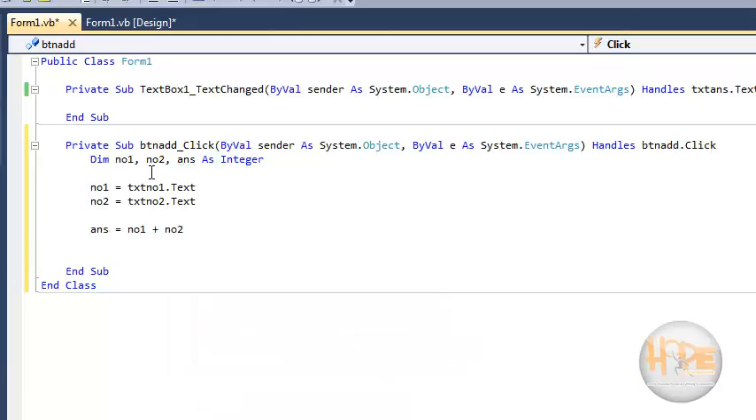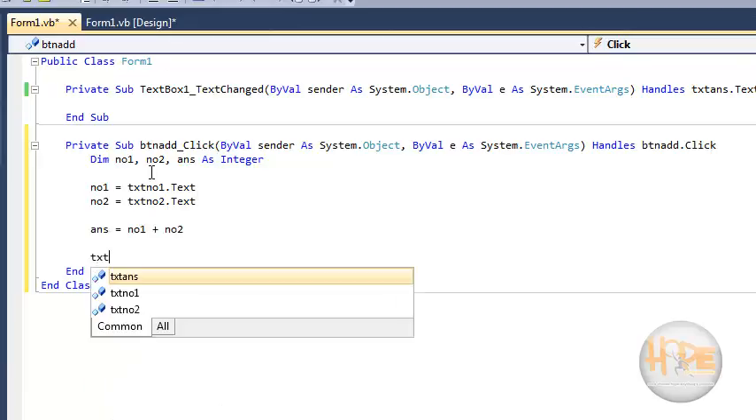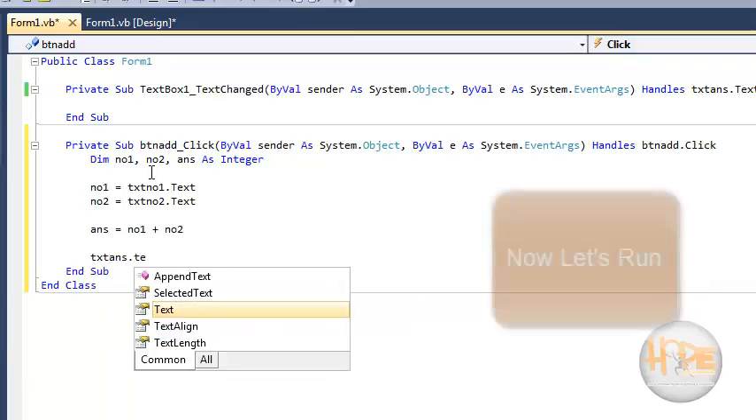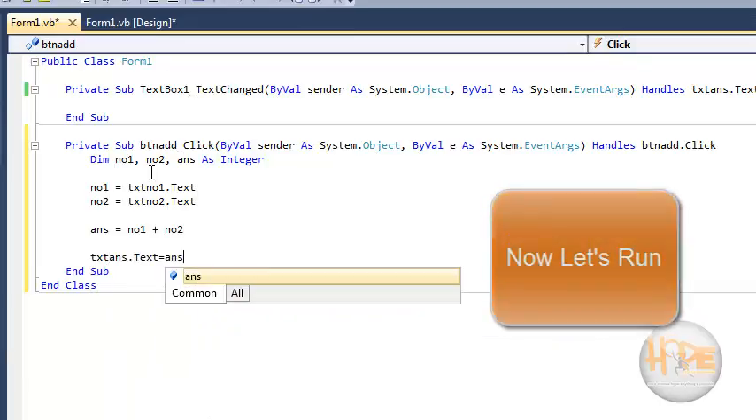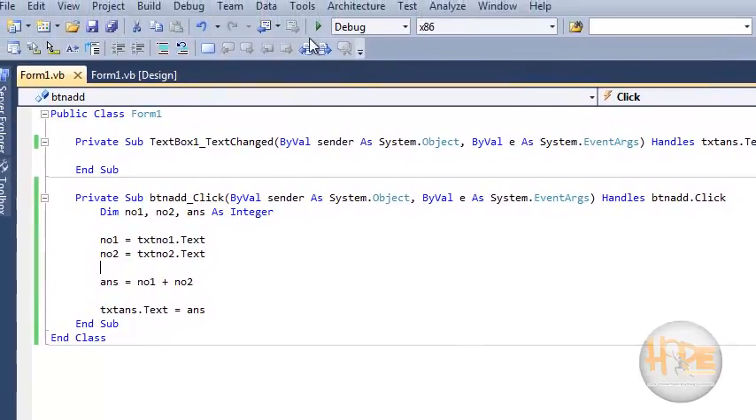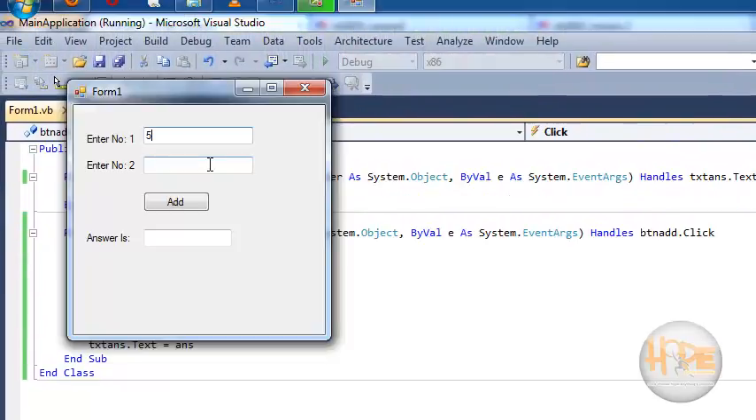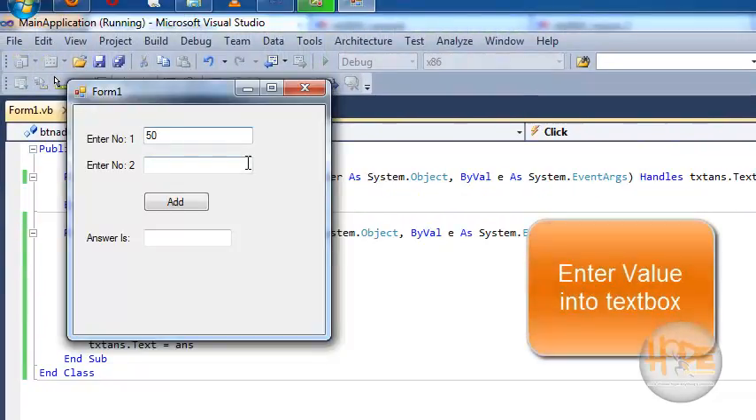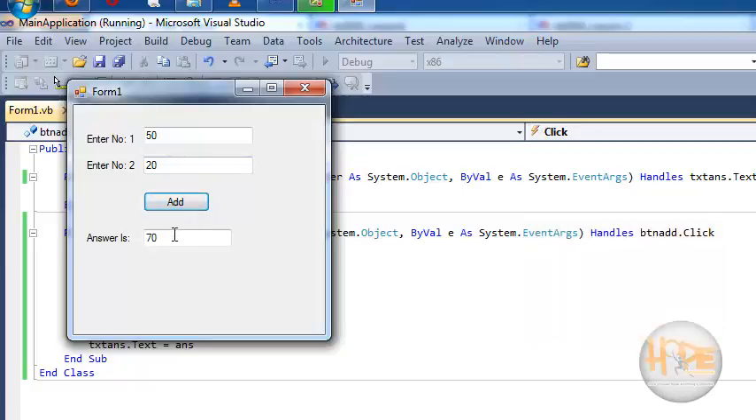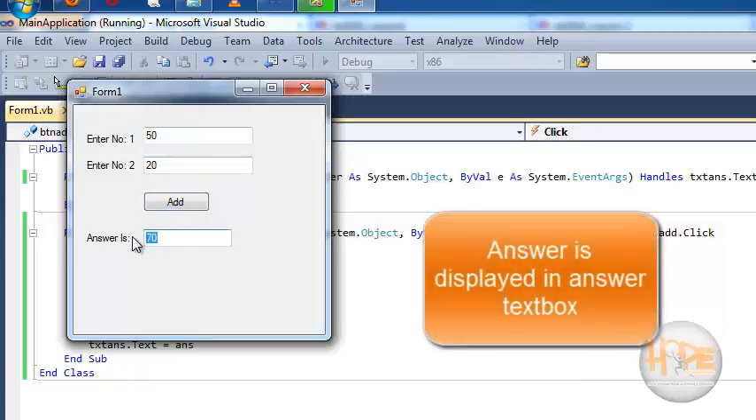and I will display this answer variable's value in the txtAnswer text box. So txtAnswer.Text is equal to answer. Now let's run. Enter the values into the text boxes. I am writing 50 and 20. Click on the Add button. We can see the total is written into the text box, which is the answer text box.